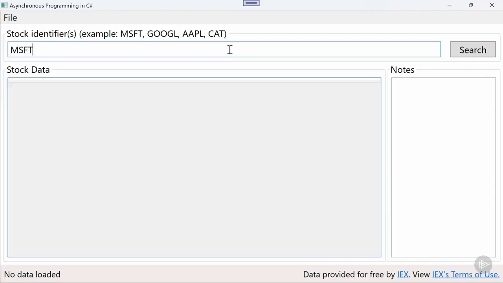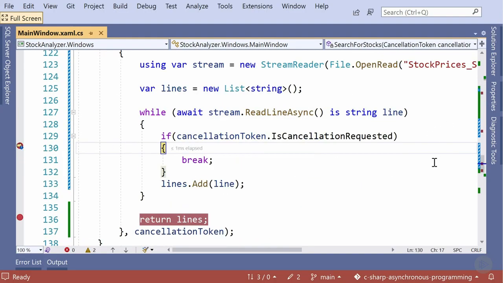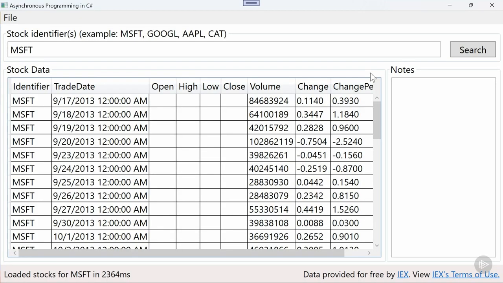Run the application and let's search for a stock. We requested a cancellation. It cancelled the operation of loading more lines, then continued to process the lines, then populates the data grid with the stocks that it had time to load. You could now experiment with introducing the cancellation for the continuations as well.